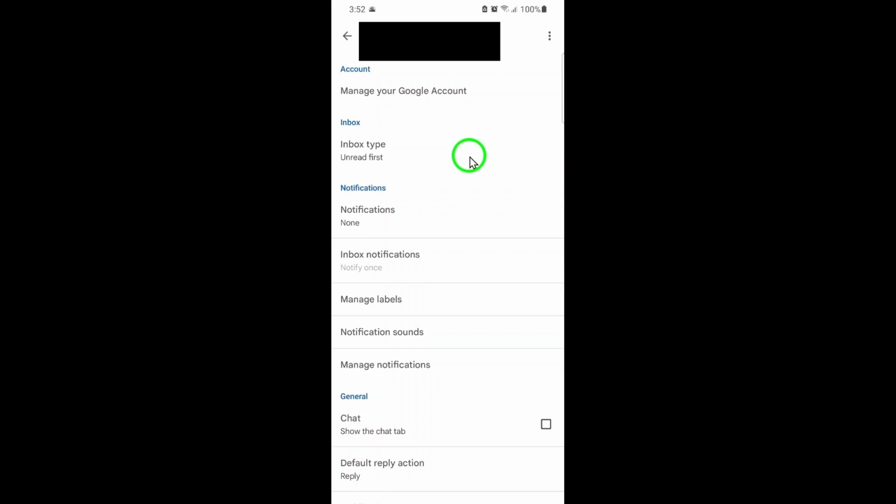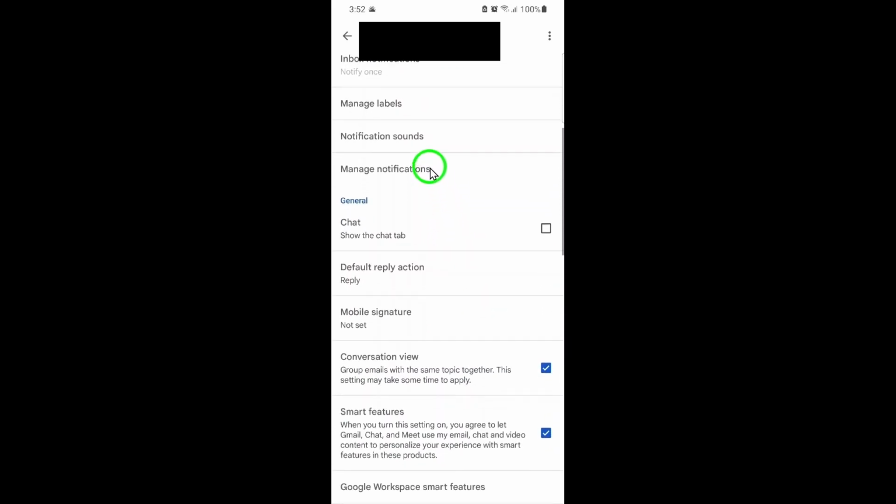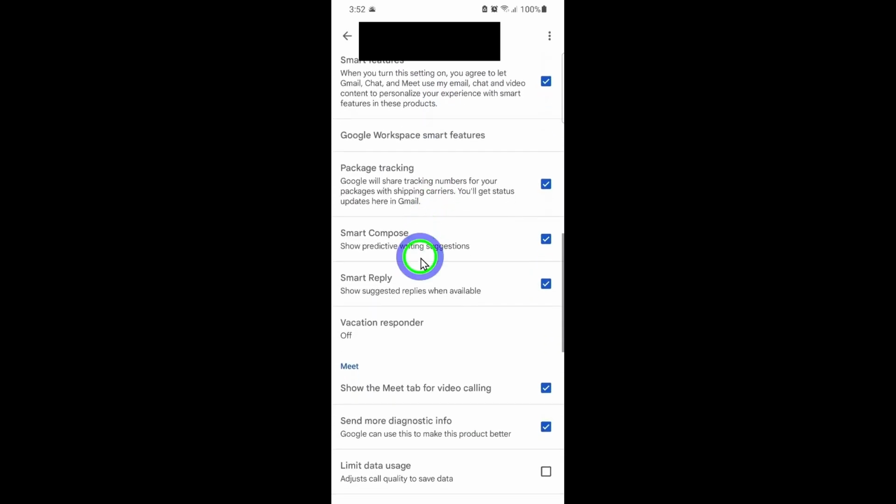Once you're inside your account settings, scroll down until you see the section labeled Smart Reply. This is where Gmail controls those automatic response suggestions. To disable Smart Reply, simply uncheck the box next to it. That's all it takes. No more suggested replies will appear at the bottom of your emails.